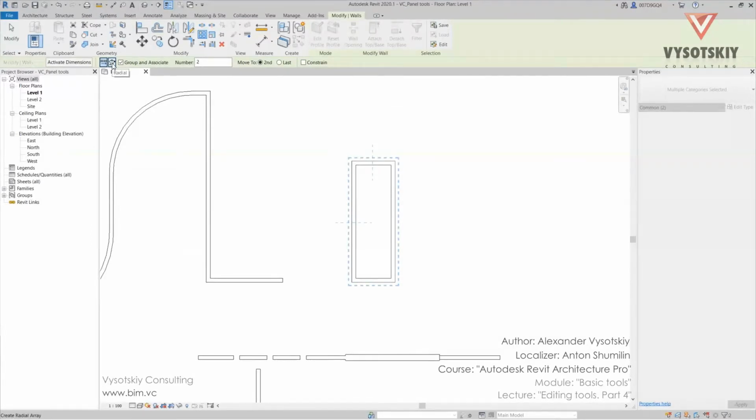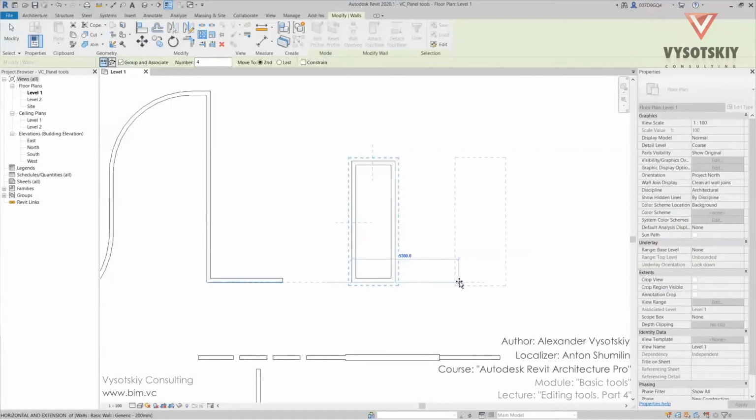Firstly, we select one of them, then check group and associate. If it's checked, objects are placed into groups which can be changed simultaneously. Well, then in the next graph, here we set the number of instances and distance, move to the second instance or to the last one. Let's say we're gonna have 4 elements. Pick this point and set value 5000.